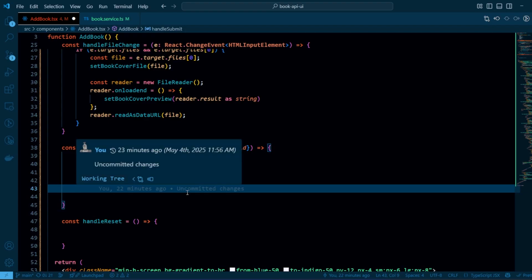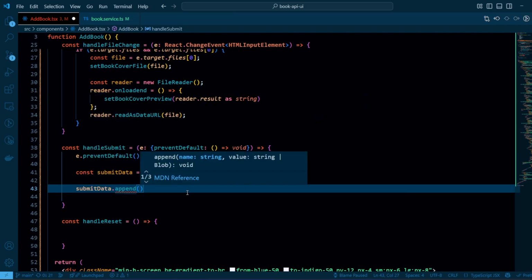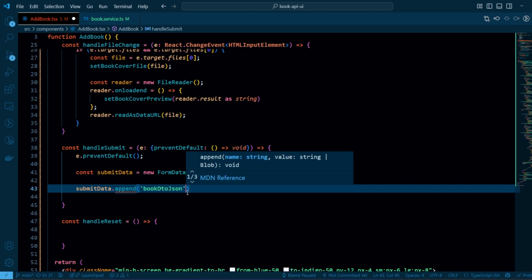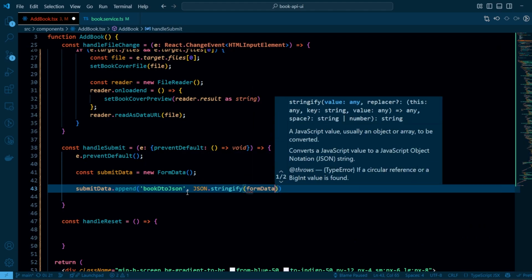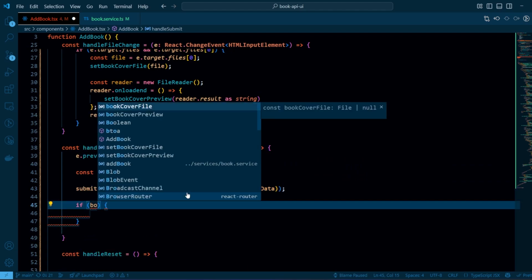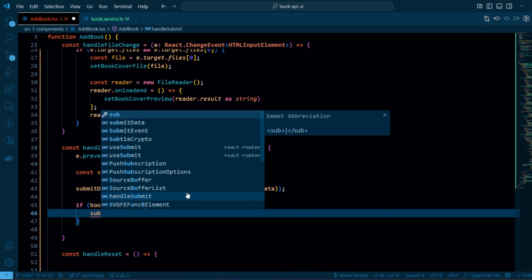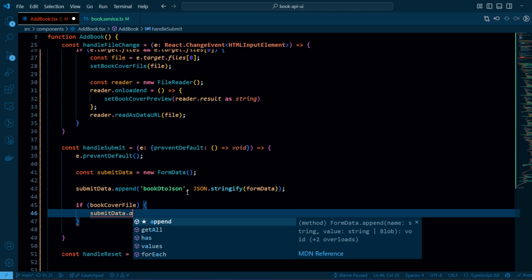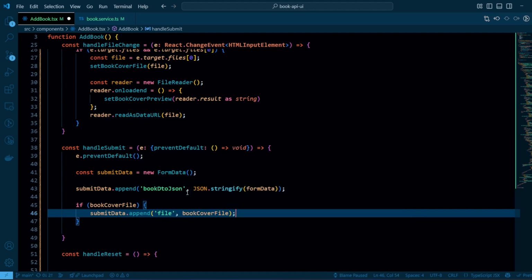We'll come here and we will say submitData.append. Append is the method where we have to do this. In quotes we will pass the key, and to pass the data as JSON but in stringified form, we have to say JSON.stringify, and we will simply say formData. Next we will check if bookCoverFile is empty or if the data is there or not, and then we will say submitData.append, and we are going to send file and bookCoverFile, simply like this.